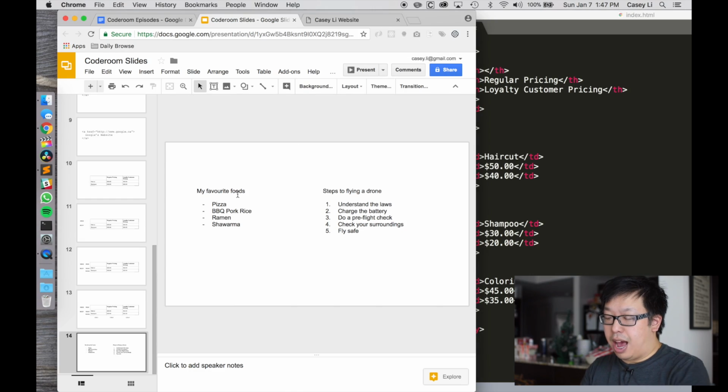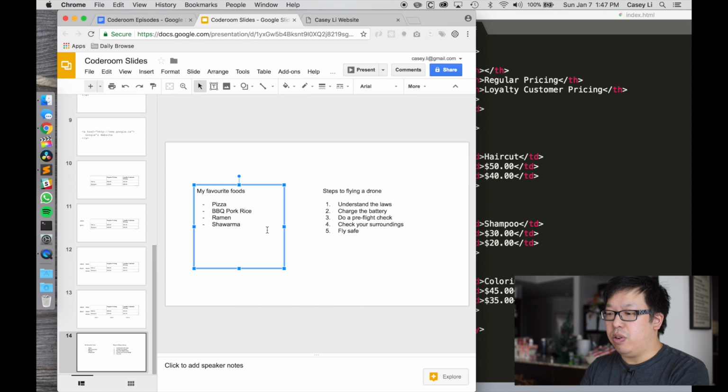Now when it comes to lists in HTML, there's really two types of lists that we're dealing with. Let me give you an example. Let's say we have two lists here. One list is my favorite foods, in no particular order. I like pizza, I like barbecue pork rice, I like ramen, I like shawarma. Let's say that's a list right there. When we talk about lists, we're really talking about bullet point lists. You see there's a little dash in front of them, and they're kind of indented a little bit. So that's the list we're talking about.